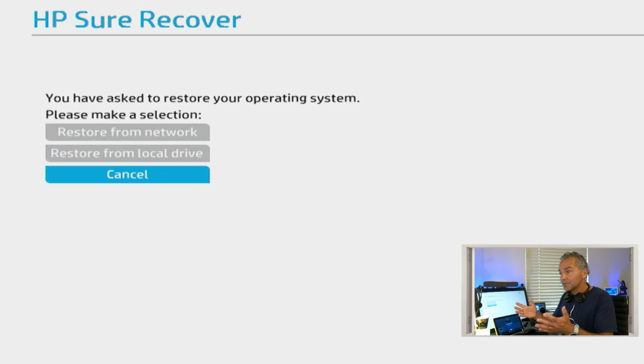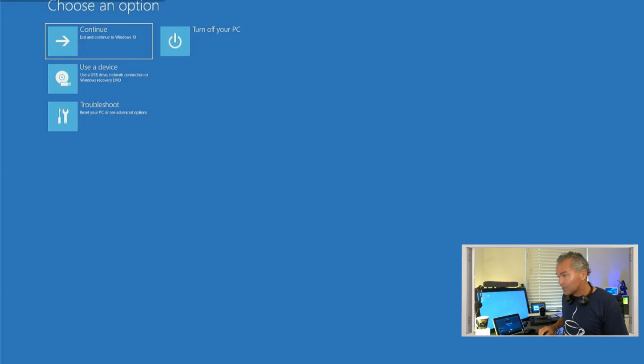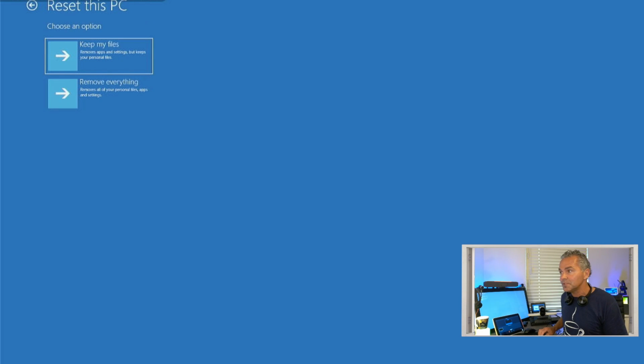And here you go. So I can restore now from network. I can restore from local drive. So let me restore from local drive. That is the quickest and the easiest one. So now we are in the Windows recovery environment, or as Microsoft calls it, the Windows RE environment. This is a tool outside of Windows where you can do a lot of troubleshooting things, but also you can reset your PC. So if you go here on the menu to troubleshoot, here you go, you will find the option again, reset this PC.